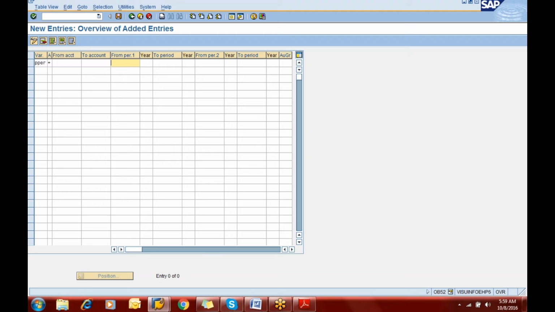As I just shared with you, let's suppose you want to open all the 12 periods. In that case you can give the year as 2016 and it would be from 1 to 12. But if you want to open the current period, here we can give the period as 10 to 10. In that case, the system will not allow you to post the entry for any other period other than the 10th period.